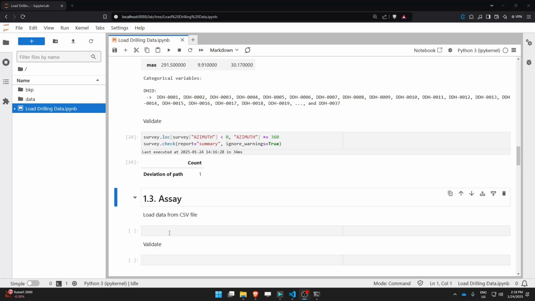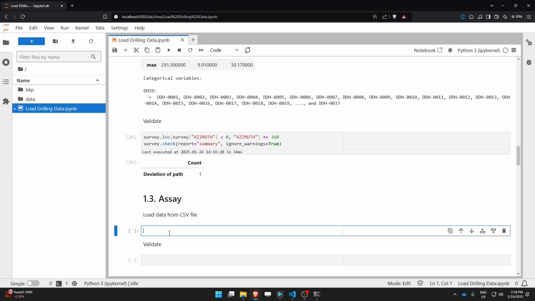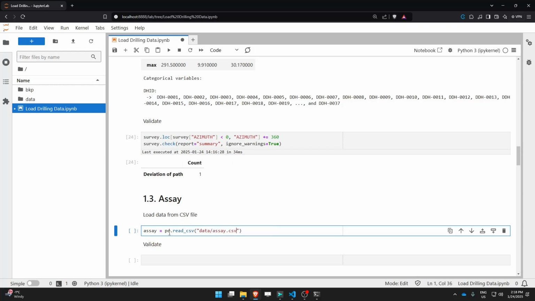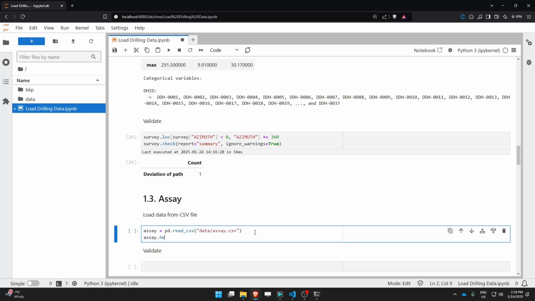Now we can move into loading our assay data. To load the assay data, it's going to be a very similar procedure to what we have been doing. So first I will go ahead and do read CSV data, look for my assay data, select that so I can run this cell.